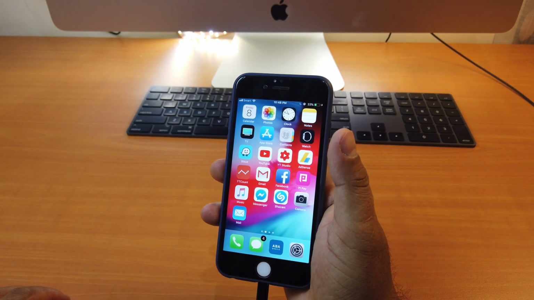Okay, that's it, guys. This is how you can change the notification badge colors.